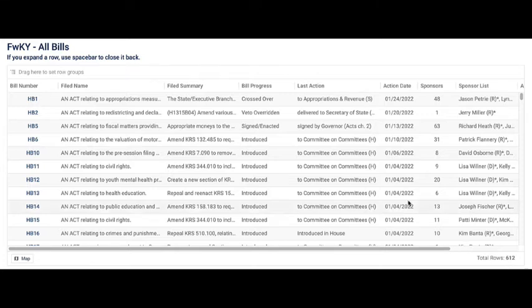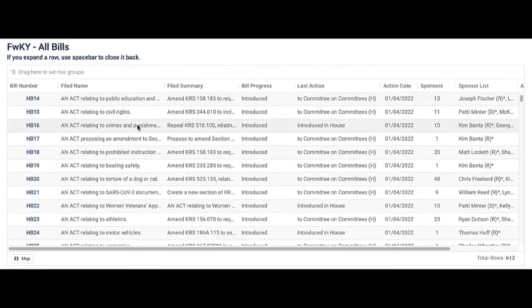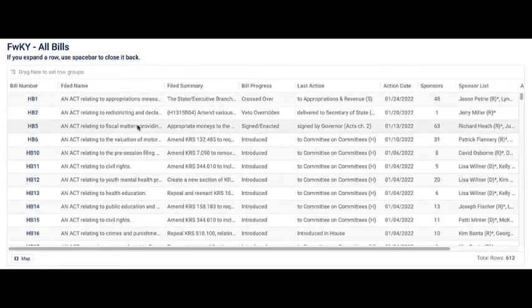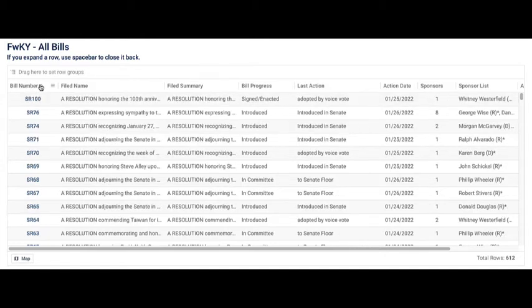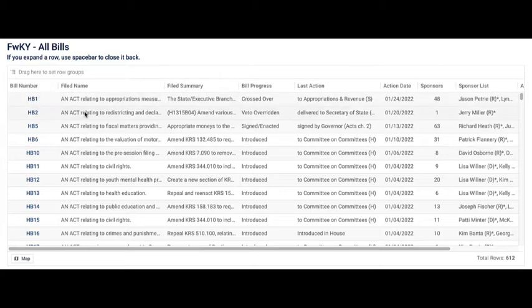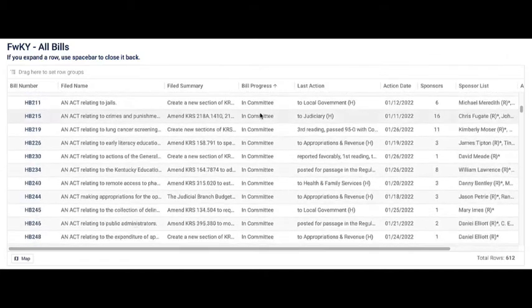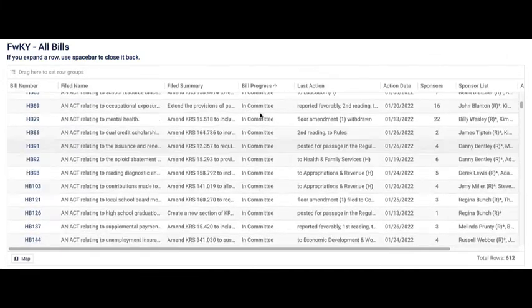You can scroll through them, obviously, using your mouse or your keypad or whatever. You can also sort by clicking a column header. If I click the column header, you can see that it sorts like this. Now you might think, well, okay, I want to see how many have crossed over, so I might sort by bill progress. And yes, you could do that. So here are all the ones that are crossed over. You scroll down, in committee, and so on and so forth.